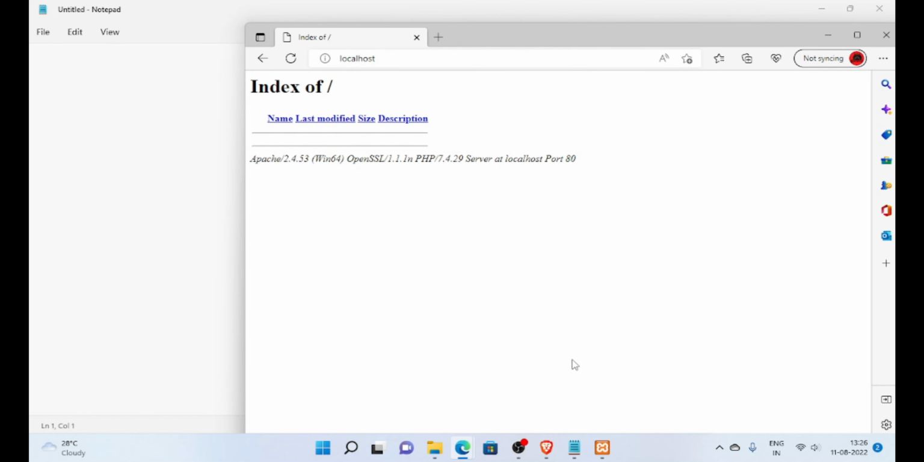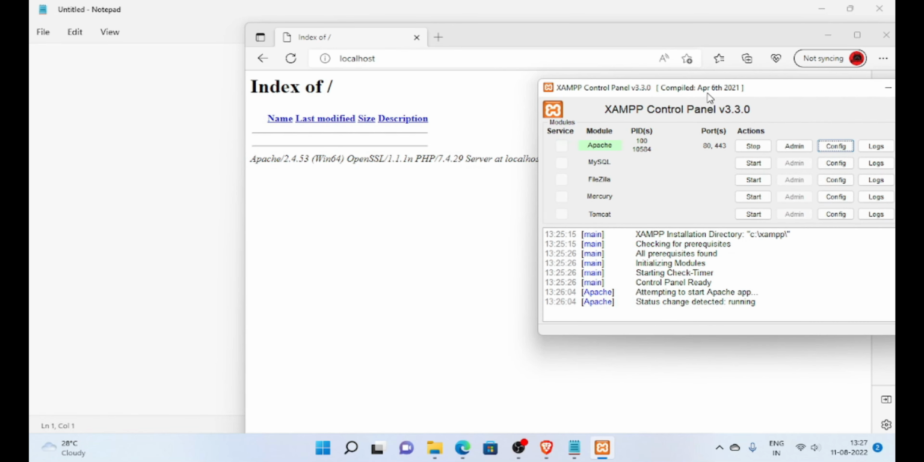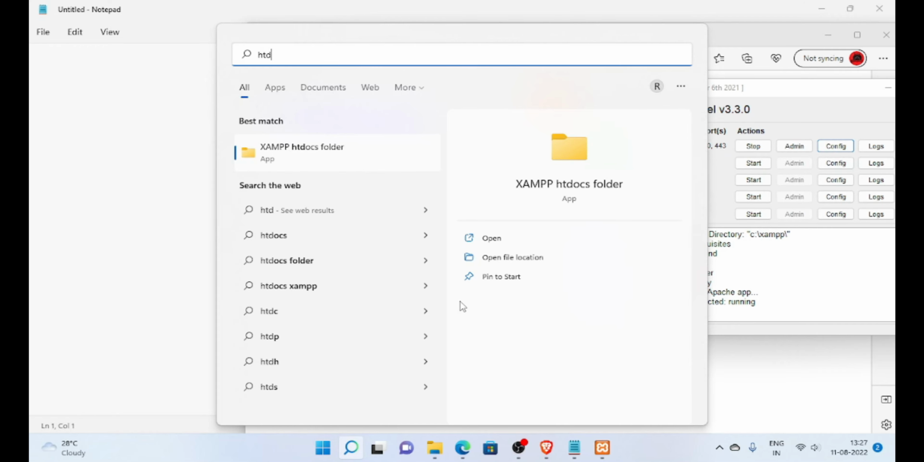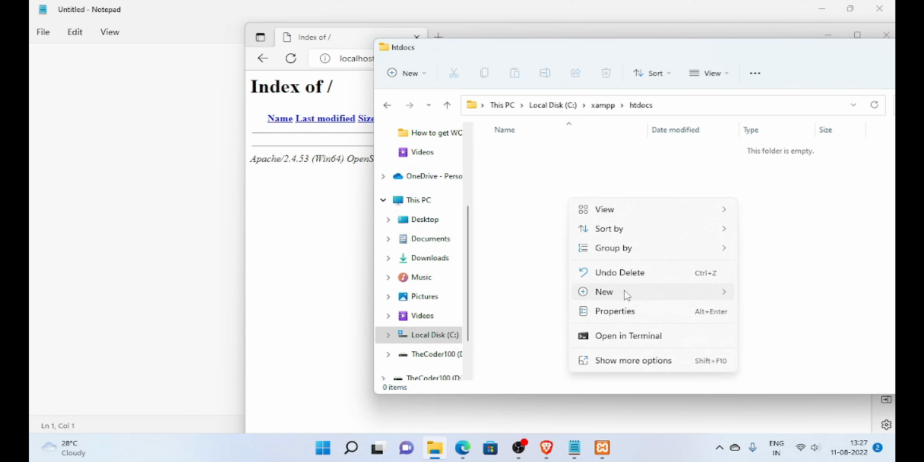As you can see, right now there's nothing, but Apache is there and it says Win64, which is our operating system. Now I'll go to Apache again. As you can see, right now it's like this. Now I'll just go to the XAMPP htdocs folder again and open it. Now I want to add some things to my website.